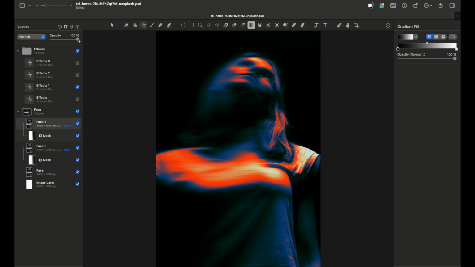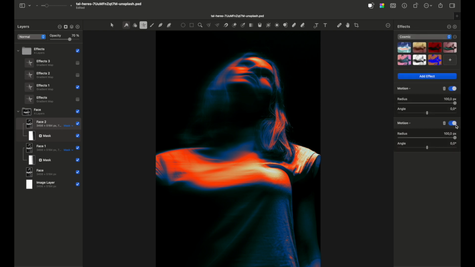We can lower the opacity of both of these layers, so the effect would be a bit more subtle. So let's do 70%, let's make 70% here as well. Okay, and I'm pretty happy with the result. Also, if you feel that you need more or less motion blur, you can always go back to Effects tab and play with the settings of motion blur.